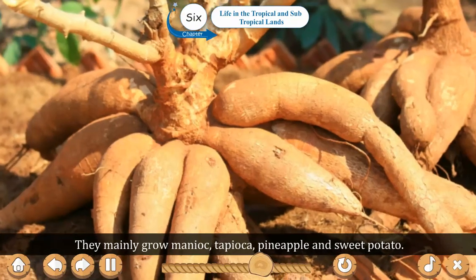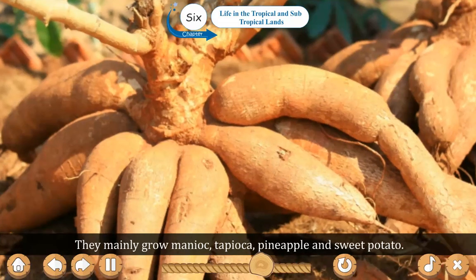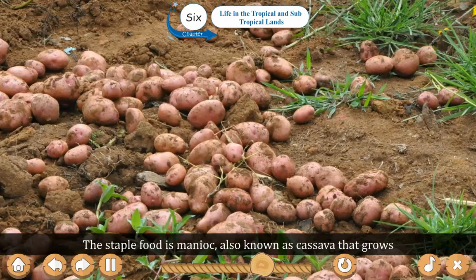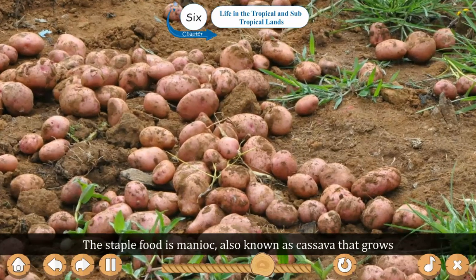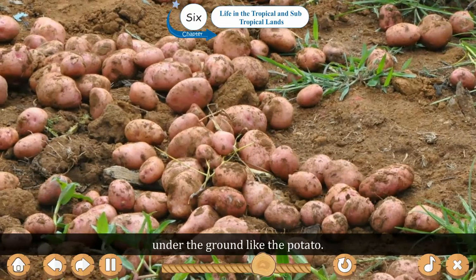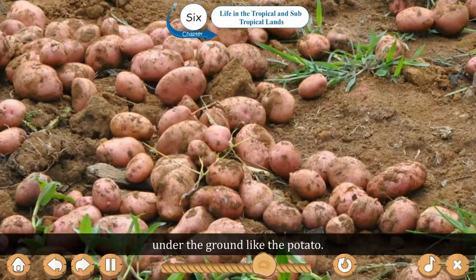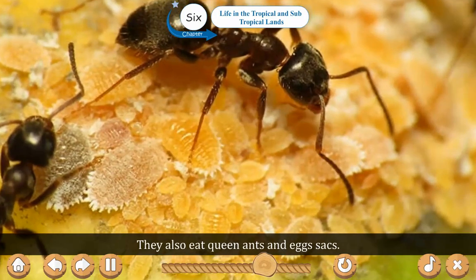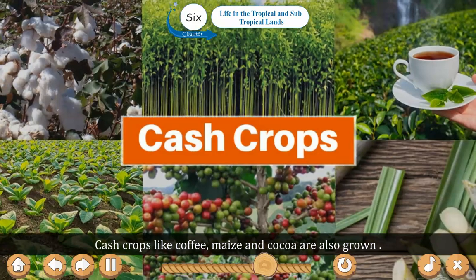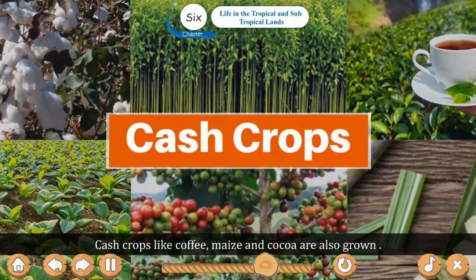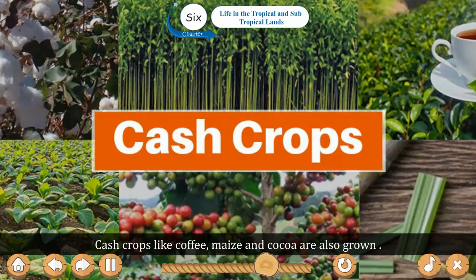They mainly grow manioc, tapioca, pineapple, and sweet potato. The staple food is manioc, also known as cassava, that grows under the ground like the potato. They also eat queen ants and egg sacs. Cash crops like coffee, maize, and coca are also grown.